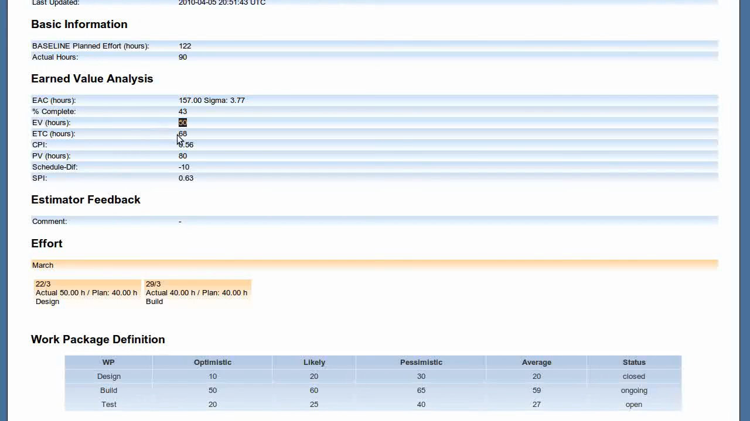We can do the same with the estimation to completion of 68. We still have half of the work package build to do, and we have to do the full work package for test. So we take half of 60 and 27, so we get an estimation to completion of 68 hours. With this value we can calculate the CPI, which is 0.56, and is below 1, so it's not good.